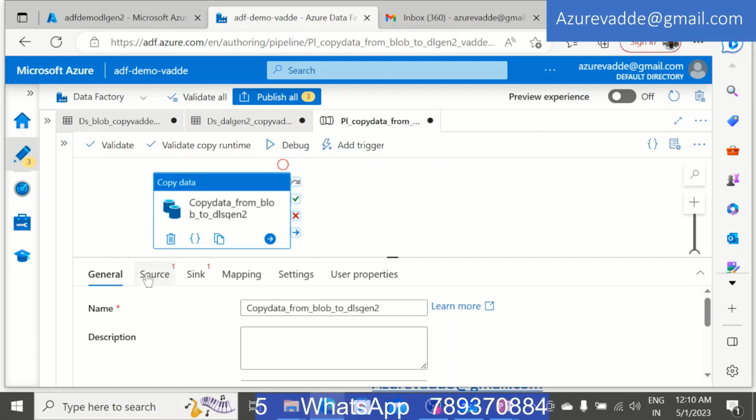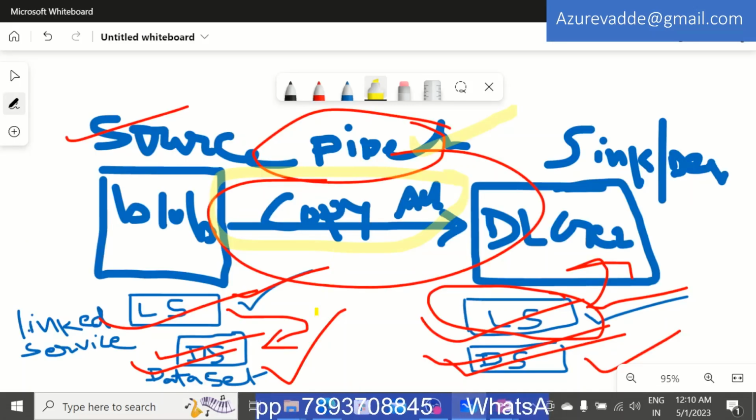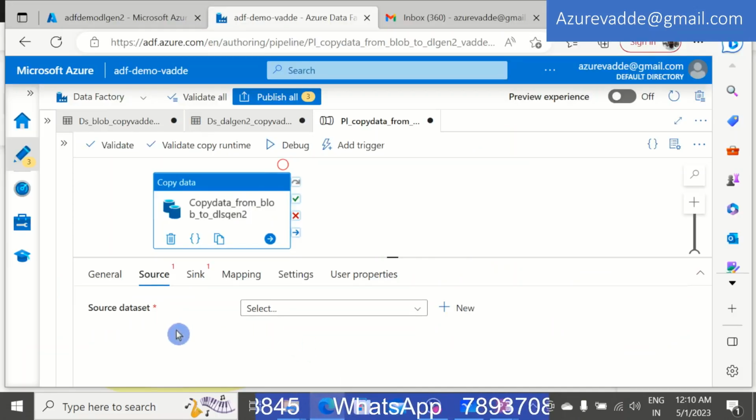Now go to the Source. This is the important thing. For the source we need to give the linked service and datasets which we created. For source the type is blob storage, so we have to give the linked service and dataset. In the copy data activity source, go to the source dataset. We need to select our dataset.